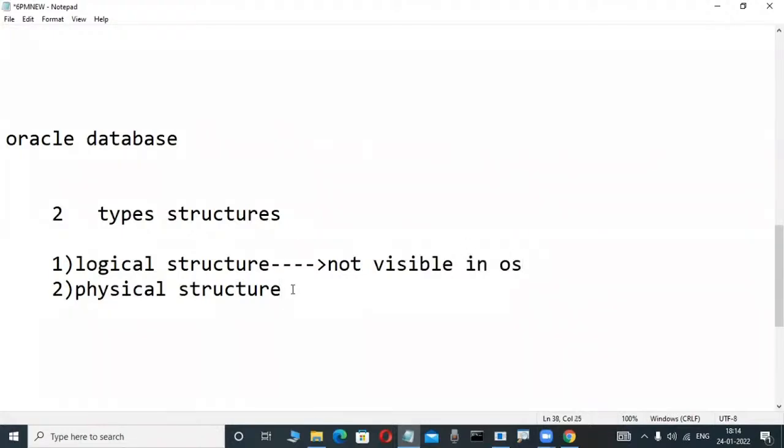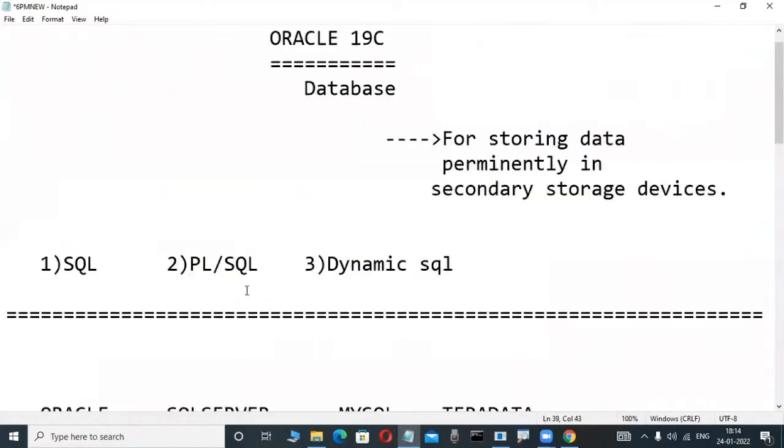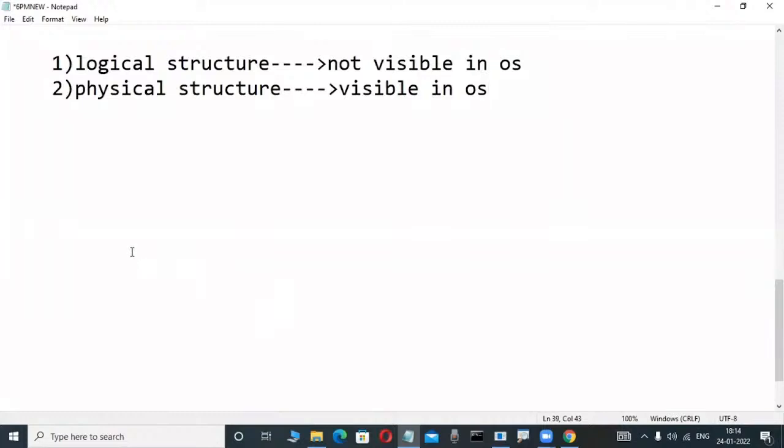A physical structure means whenever we are installing software like Oracle, SQL Server, DB2, physical files are created automatically. I told you in previous classes that a structure which is visible in the operating system is called a physical structure. Don't worry. Now observe here.